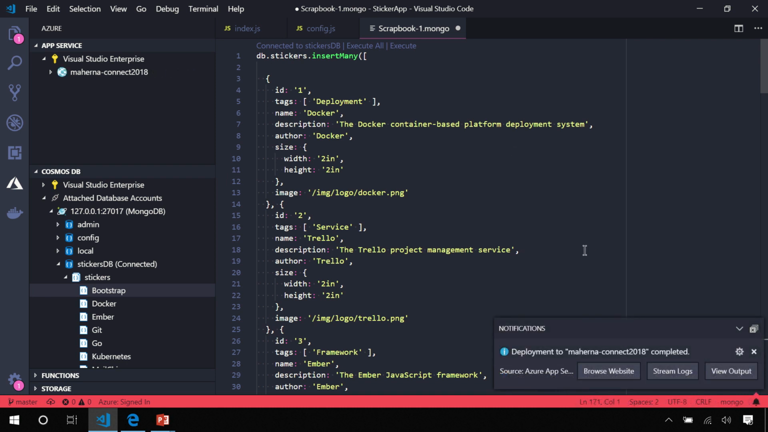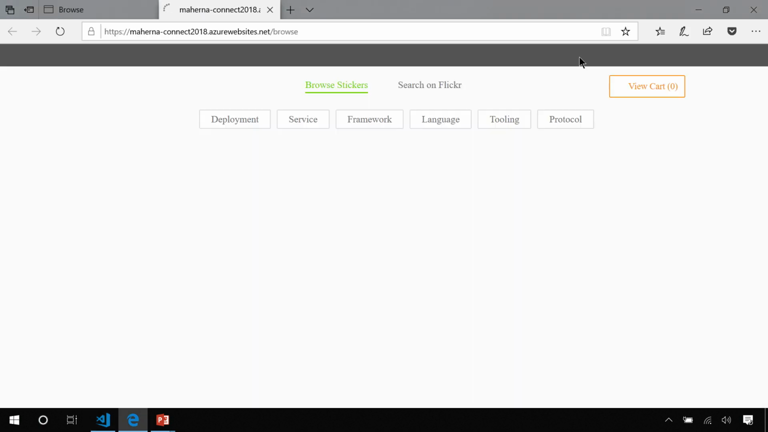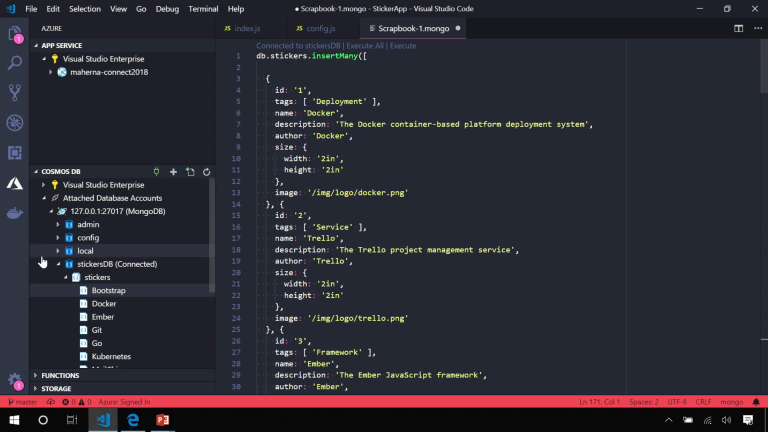So now that our app has been deployed, we get a notification letting us know that we can connect to the log stream, or we can just go ahead and browse to the site. So let's do that and get an idea of how it's working. Again, we have the same problem with no data, but in this case, I've actually created a database out on Cosmos that we can connect to.